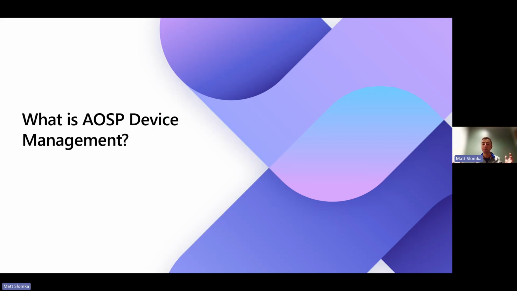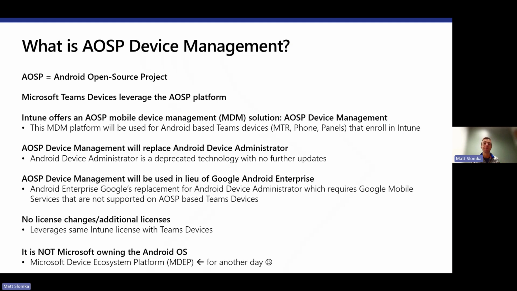But overarchingly, what is AOSP device management? AOSP device management is a combination and a culmination of a couple of different things all bundled together. AOSP stands for Android Open Source Project. This is the overarching open source project that exists across the entire Android estate, be it Android Teams products, an Android mobile device, a Samsung mobile phone, whatever it might be. Android Open Source Project is the overarching operating system that all of the Teams Android devices run today.